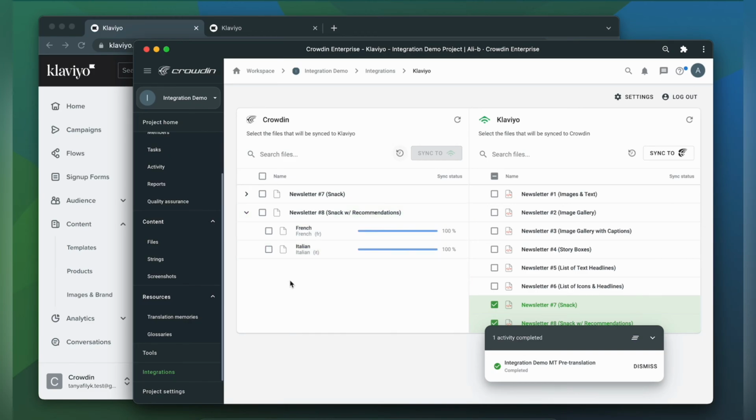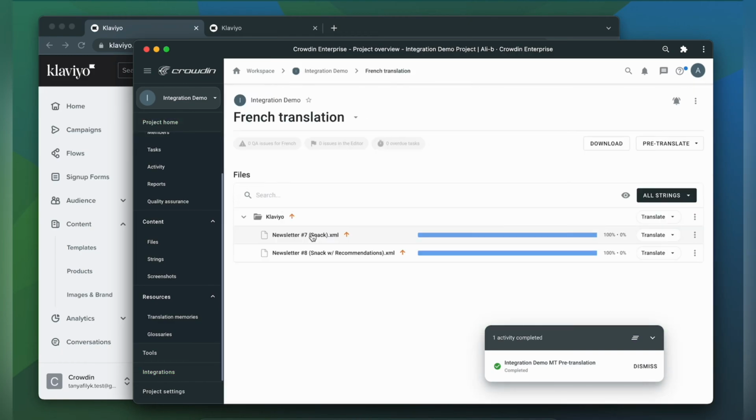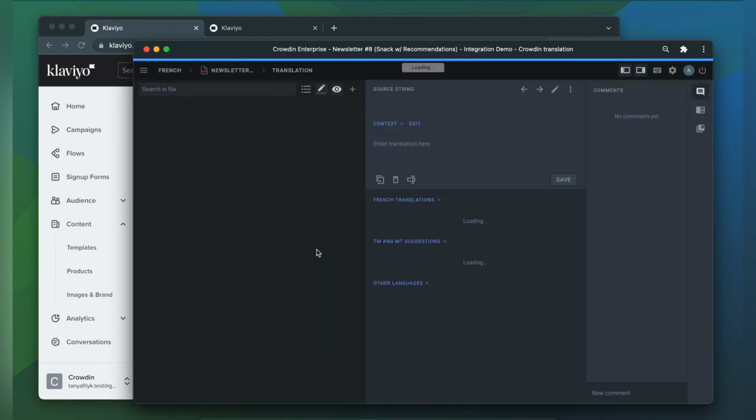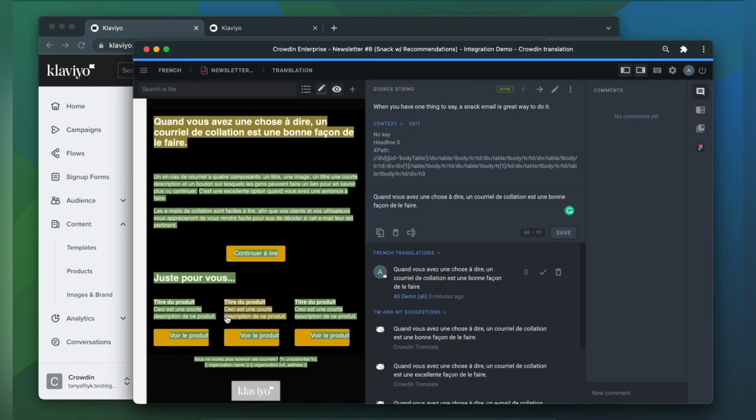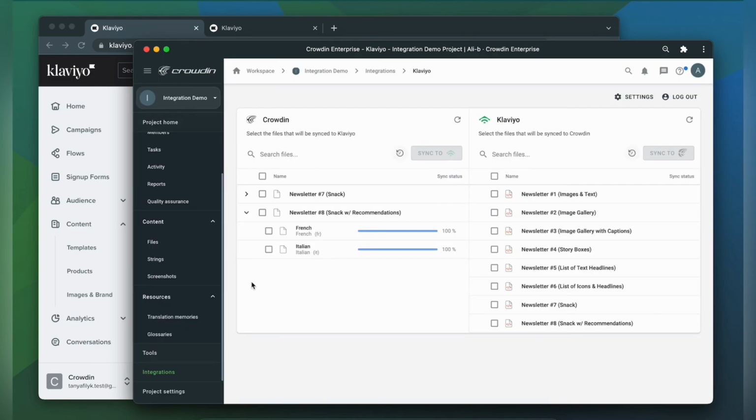Now let's check how my templates appear to translators. A manager wouldn't typically visit this page very often. I just wanted to show you that Crowdin tries to provide as much contextual information to translators as possible. This is my email template in the Crowdin editor, rendered as accurately as possible. When the translations are ready, to synchronize the translated templates back, just simply select them and click Sync to Klaviyo.